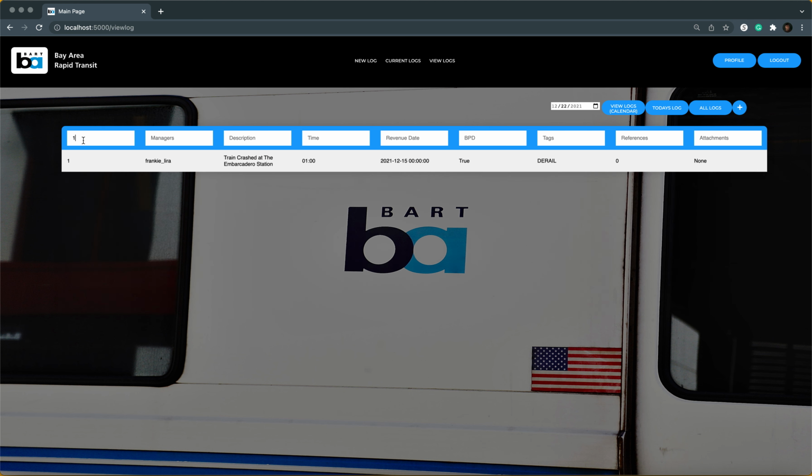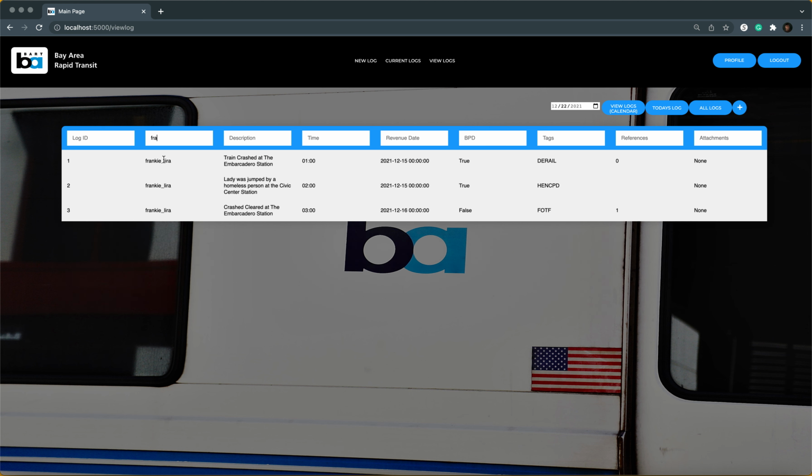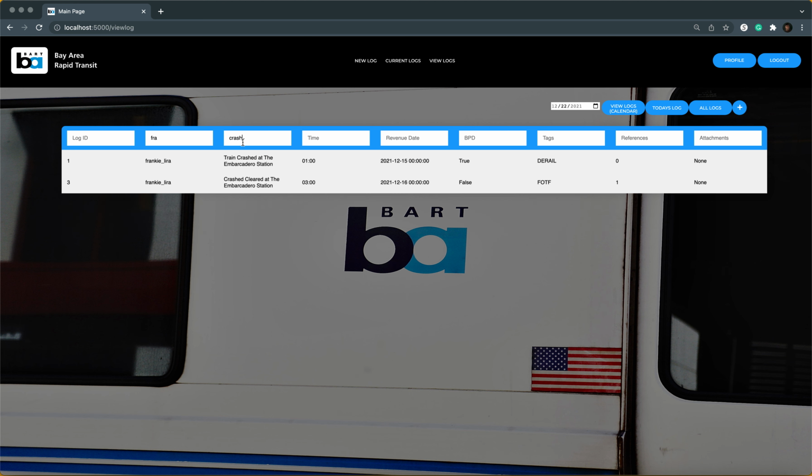We can search for an event with a log ID. We can search for an event or a log with a specific manager, and then we can also do nested searching. So if we want to find a manager like Frankie, for example, we can also search for a description or an event that involved a crash, or that Frankie wrote that involved a crash. As you can see, we wrote crash and it shows all of the events with Frankie and a crash. And that also works with even more nested searches with these.